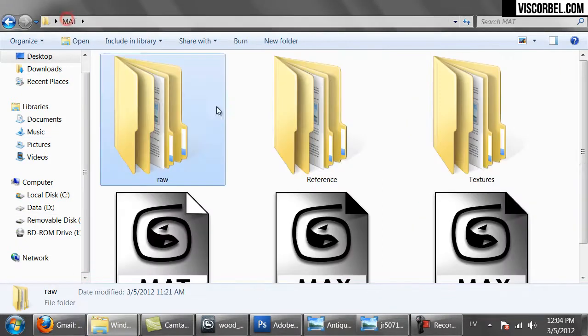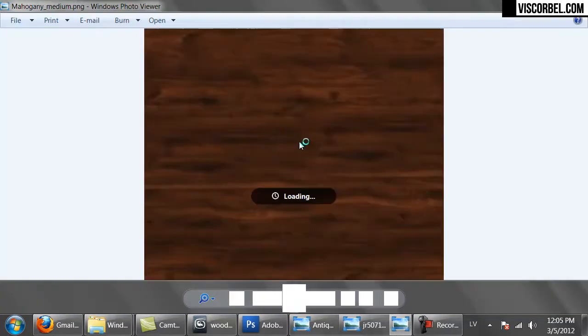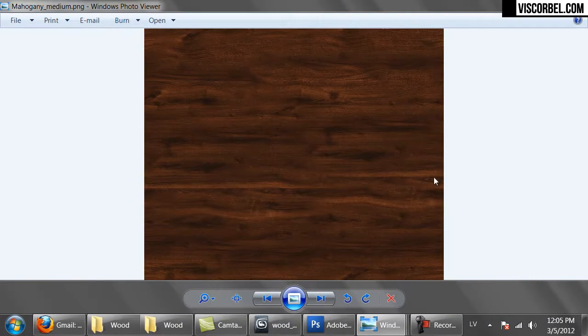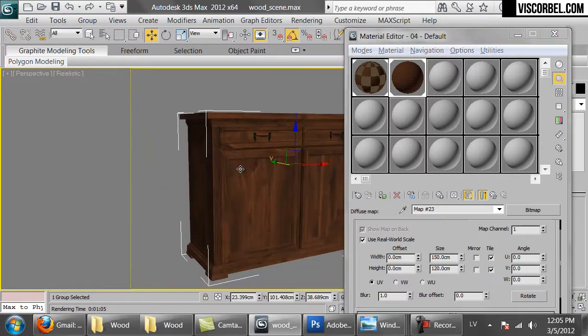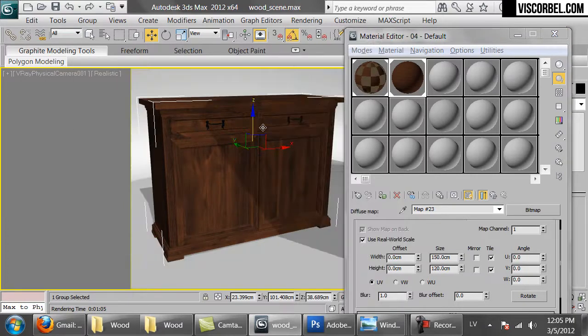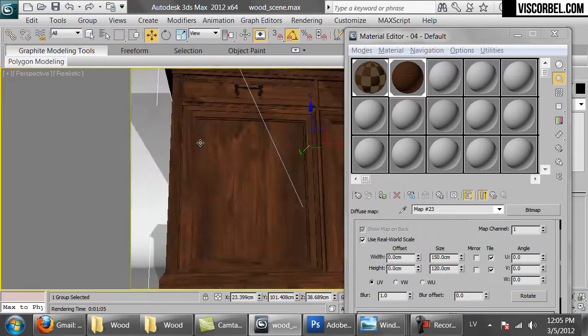So let's go to our texture. And we need to estimate the rough size of the texture. So it looks like the board would be about 1.5 meters long to something like, I don't know, 120 centimeters high. So let's try that out. Set the size to 150 by 120. And I think it looks pretty reasonable. The size is something like you would see on a real piece of furniture.